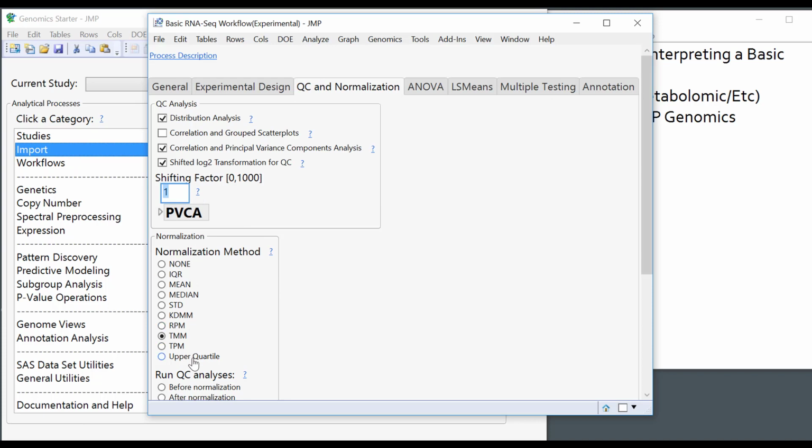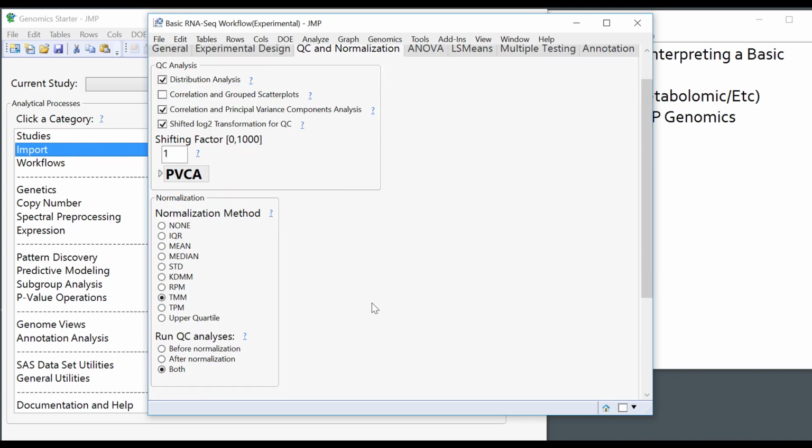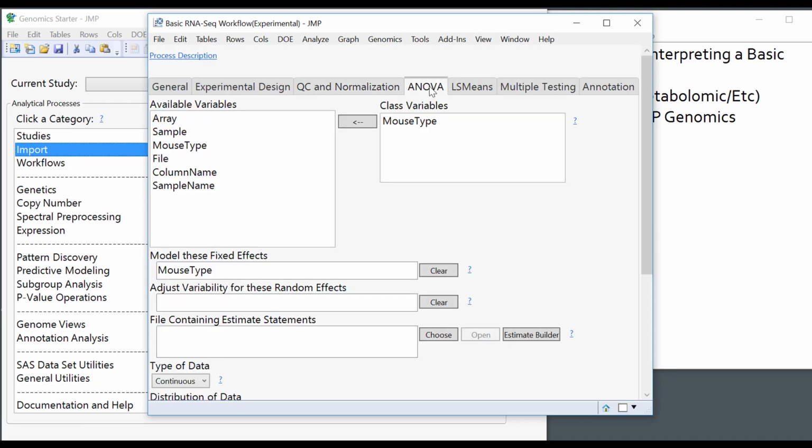Then for the normalization method, we have a lot of normalization methods appropriate for RNA-seq data. Some of these methods, IQR, mean, median, are appropriate for lots of different types of data, and some of these are unique to RNA-seq data. So you'll see different options if you're using a different method. And then we'll run the QC both before and after normalization so we can see the differences.